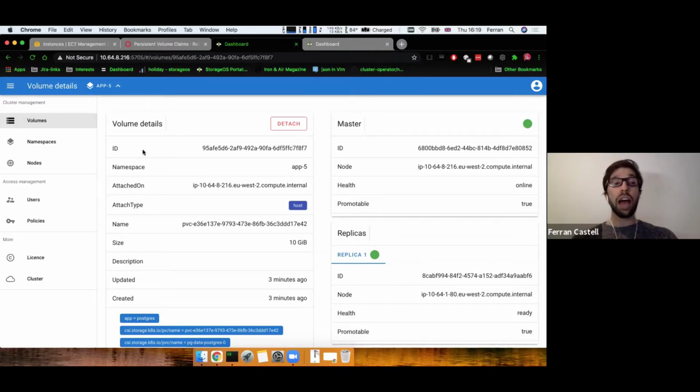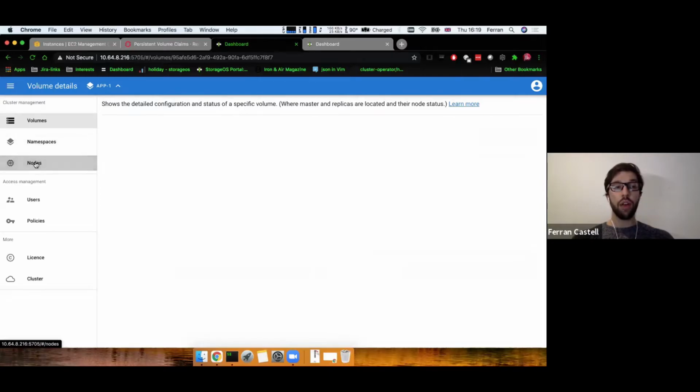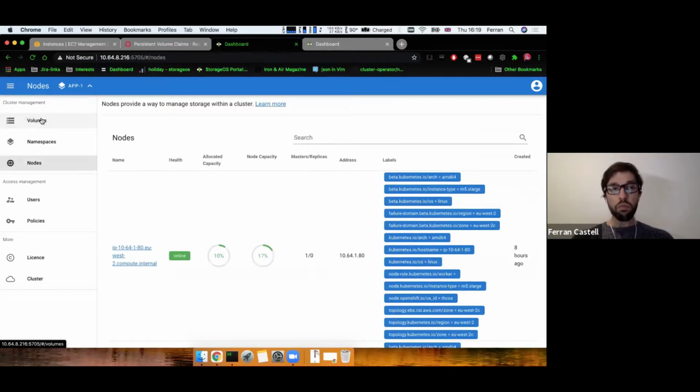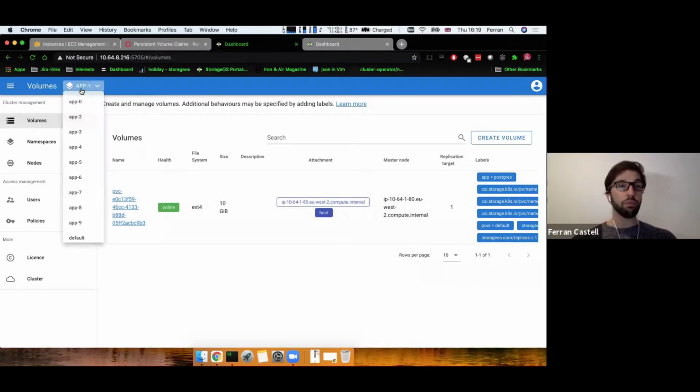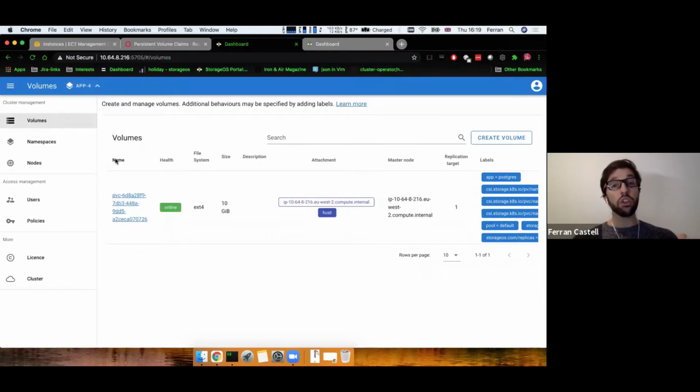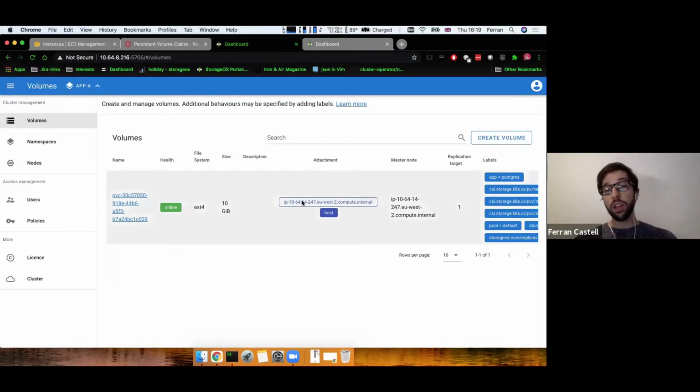We can also have volumes that don't have the data in the same place as the application. So I'm just going to try to find one of them for you. By default, StorageOS tries to place, or tries to influence, volumes to be in the same place as the applications, but it doesn't have to. So you can see here that the attachments and the master node are in the same node.